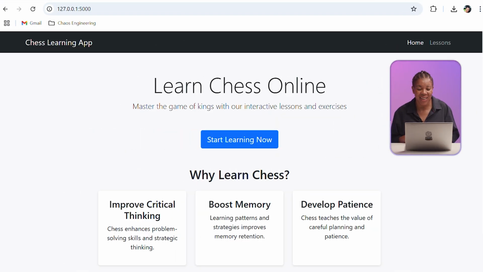The app is there and it's running. Now I'll play a bit and see what I can get. So just like we saw during the build, it's a chess learning app. And when you go onto it, it says learn chess online and master the game of kings with our interactive lessons and exercises. Now I'm going to start the learning now.